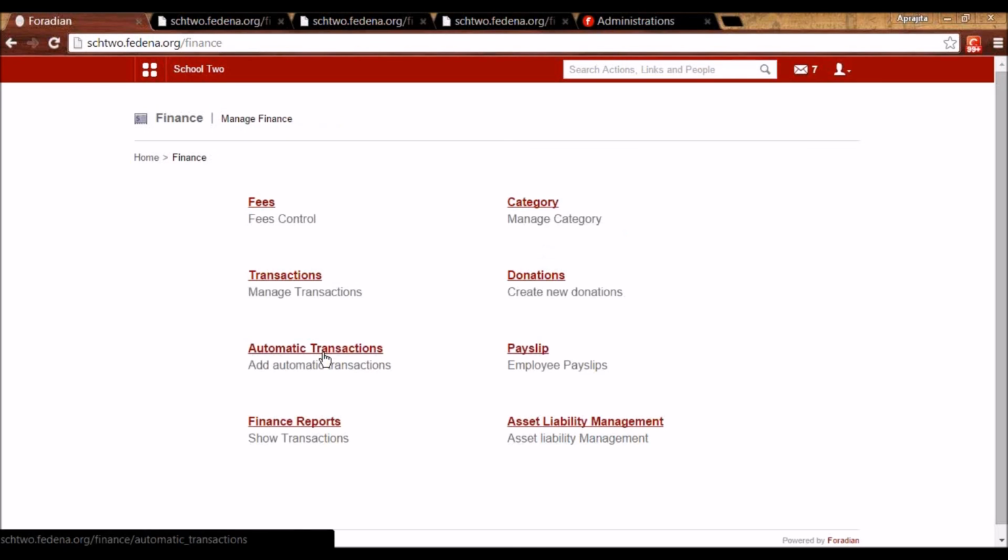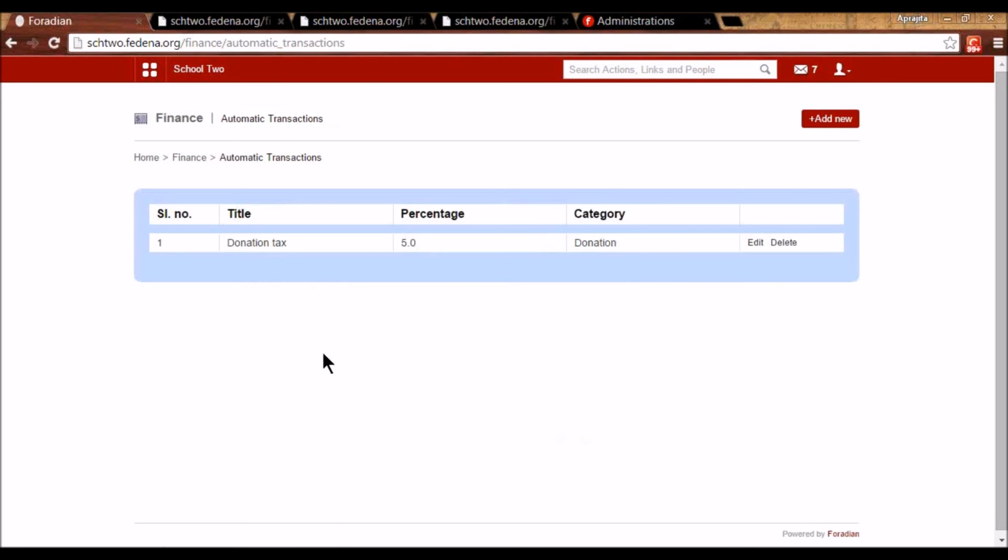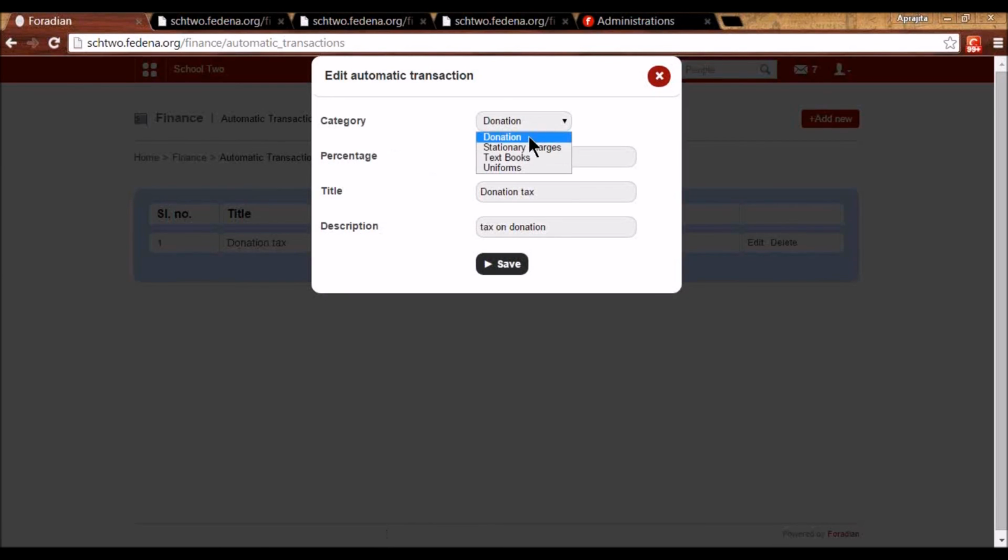Then there is this automatic transaction where, if I want to deduct an amount of income that I am getting in the institute, it can be mentioned here. For example, I'll click on add new here and I'll select the income category. So it means that whenever I get a donation, donation is by default, and the last 3 that you see are custom created because I have created them as incomes, so they are appearing. Now whenever I create a donation, 5% of it will be cut as donation tax, and 95% of it will be reflected in the finance reports.